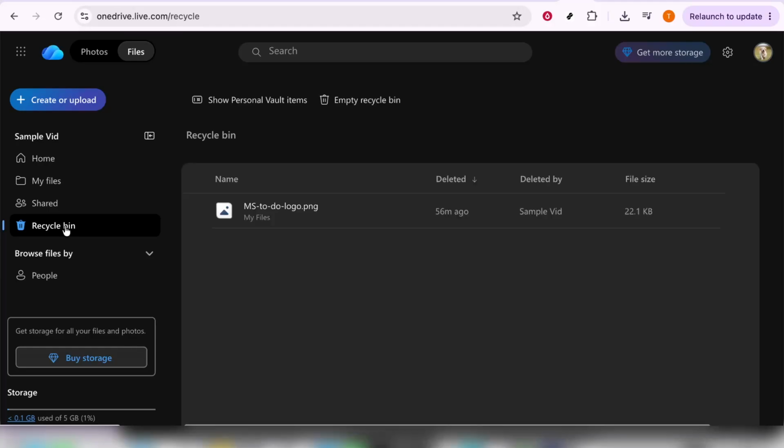Go ahead and click on the Recycle Bin option in the left sidebar. This action will bring up a list of all the files that you have previously deleted. It's essentially a safety net provided by OneDrive to allow users to recover files within a certain period if needed. But as we're focusing on permanent deletion today, let's proceed to the next step.